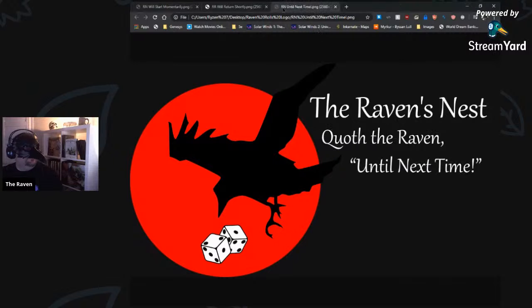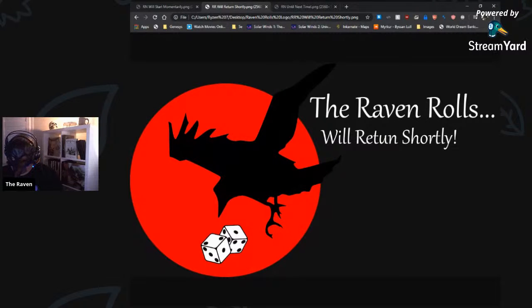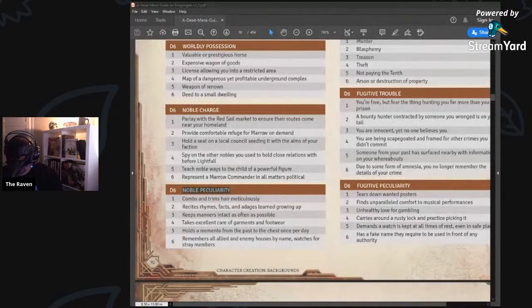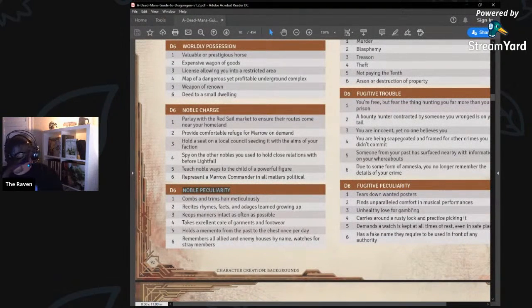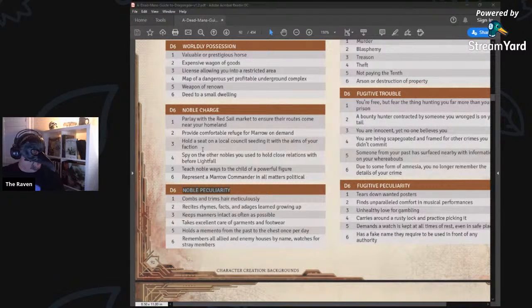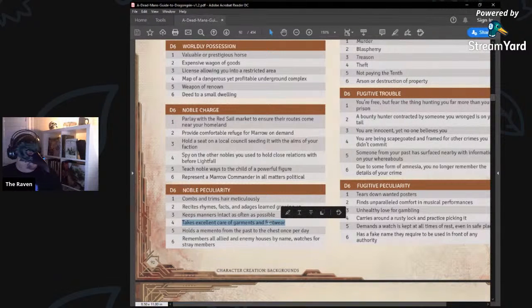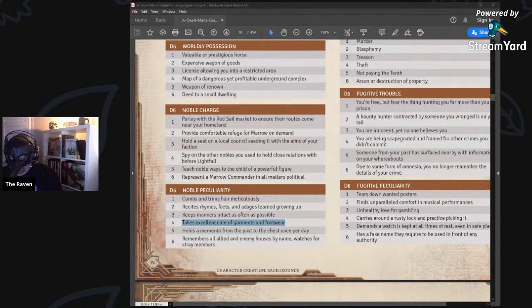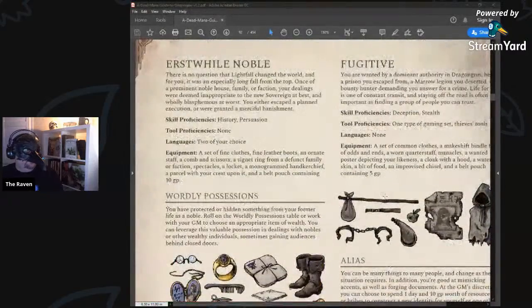Sorry, what happened here? There we go. So we had a little technical hiccup there. Noble peculiarity. I'm going to roll again. A 4: takes excellent care of garments and footwear. All right, next. Nope, that's it.